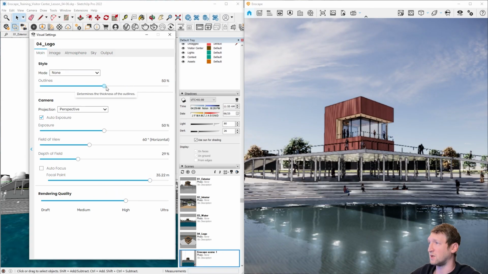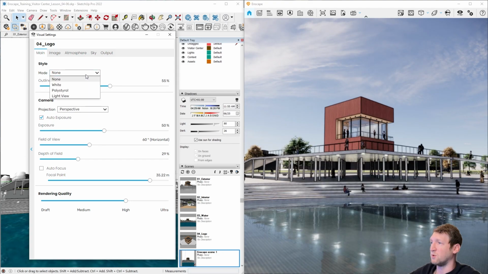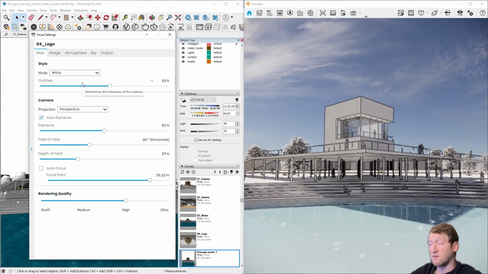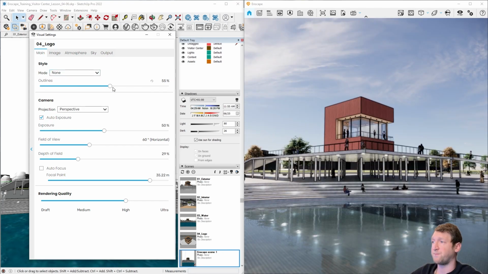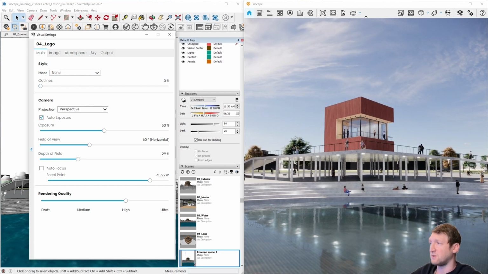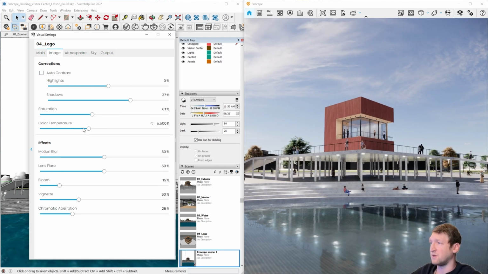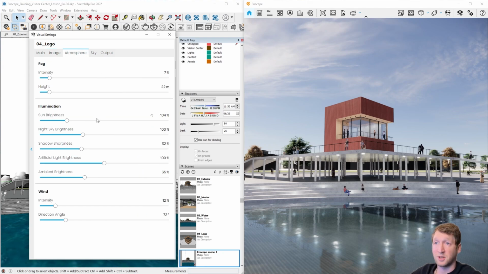You have the ability to add some outlines as well. A couple different style modes: white mode, polystyrene mode, light view mode as well. So a lot of different cool options here to really fine tune how that final image is going to look. There are some different image enhancing features like saturation, contrast, color temperature, those types of things. The atmosphere tab controls the overall illumination of the scene: sun brightness, night sky brightness, wind intensity as well.